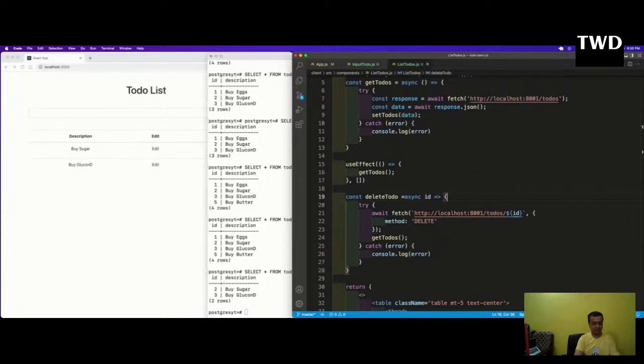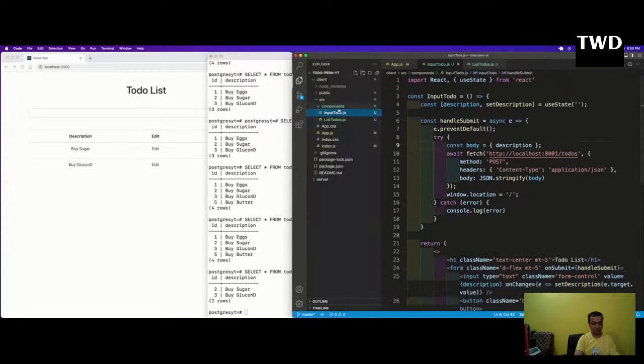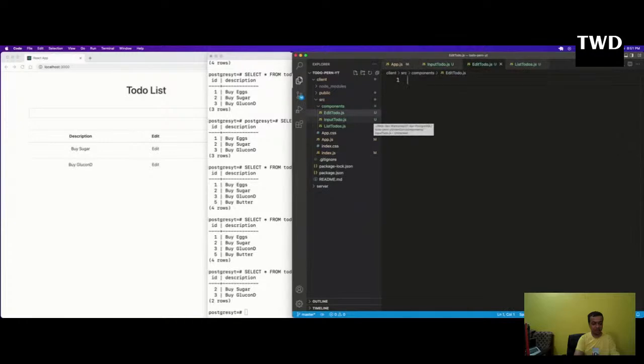So now what we are going to do is the edit todo logic, and edit todo will have a modal actually, and that modal we've taken from Bootstrap. In Bootstrap you'll find all these nice modals, so we have taken from there. So for this, in the components we'll have EditTodo.js.